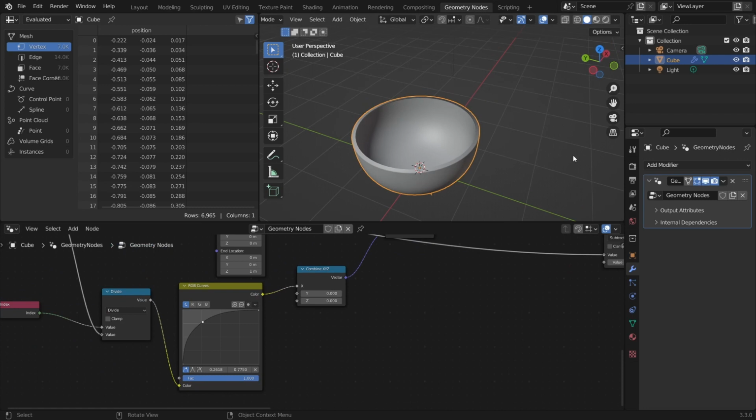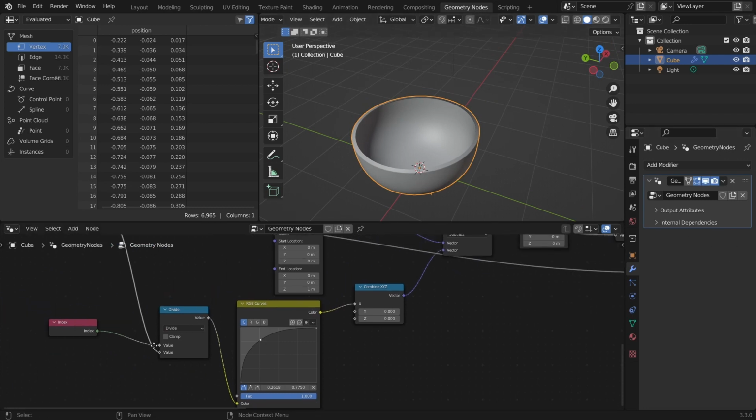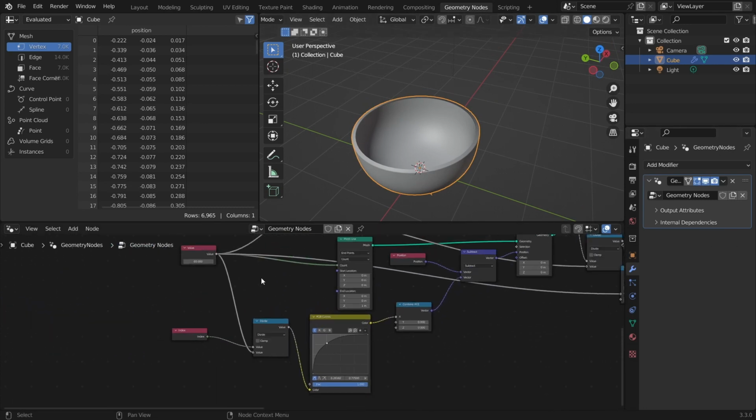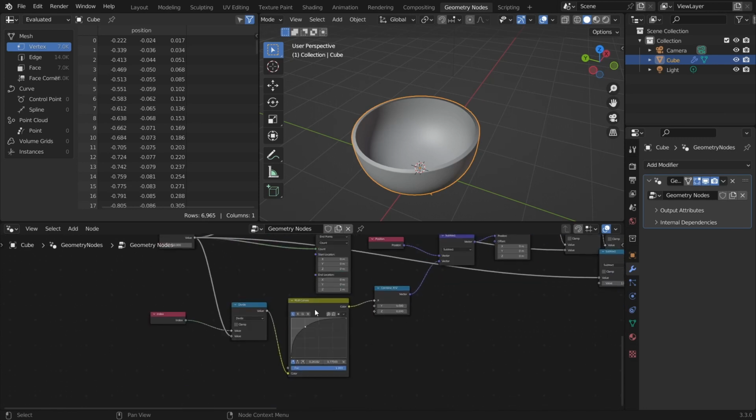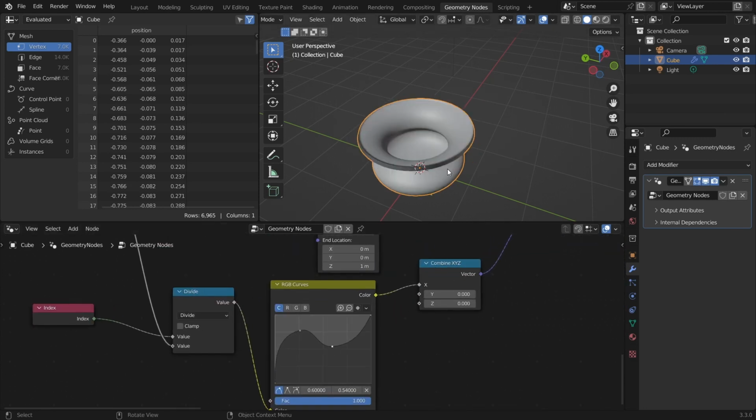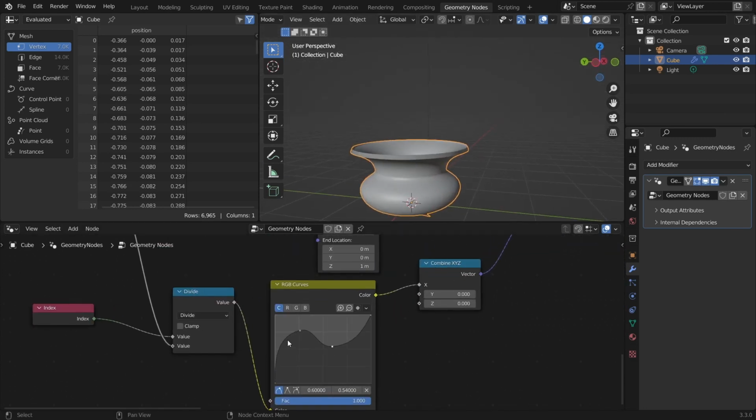Again, the advantage of this over the modifier, geometry nodes, is that we have control over everything, and we can customize our profile curve using a procedural approach. So it's kind of like a weird tutorial.